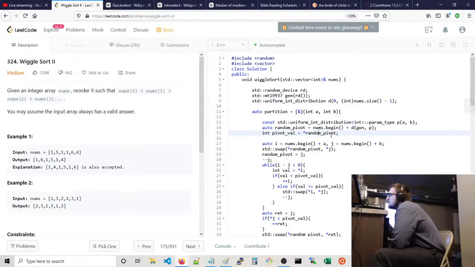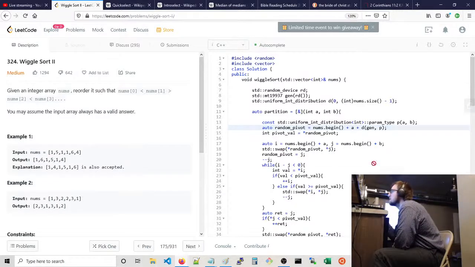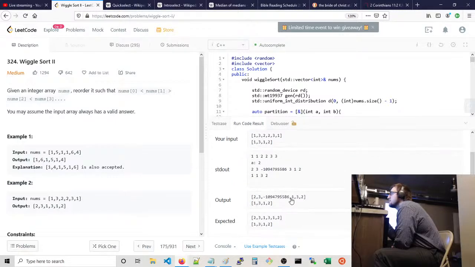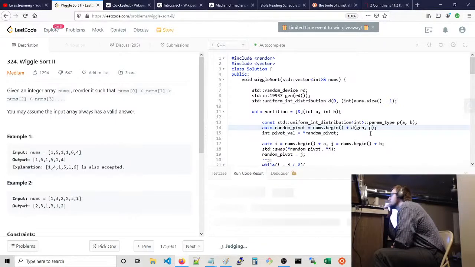Somehow the pivots are being randomly selected, and oh, that's why. Gotcha. I'm missing something important. Oh, I take it back. No, never mind. It's not the issue.